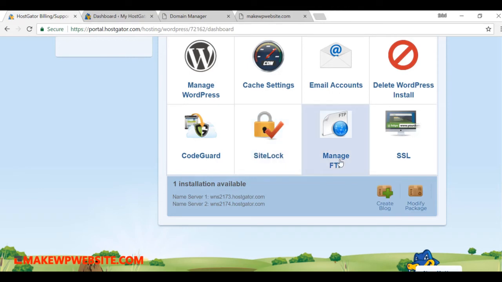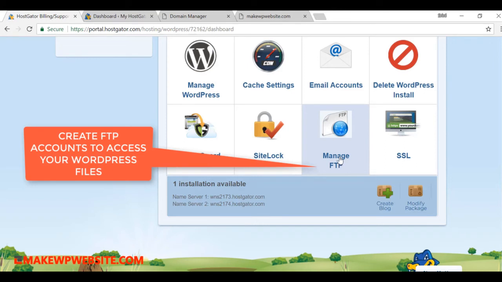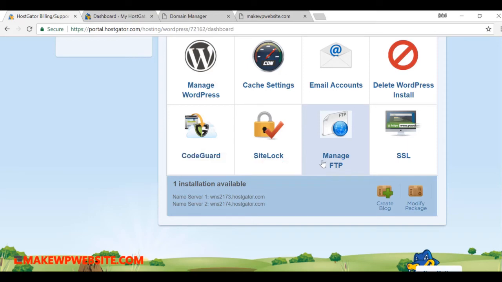Manage FTP, you have FTP access to your file system. If there's an issue that you cannot upload files from your WordPress software, you can still log in via manage FTP, and then you can drop the files there.